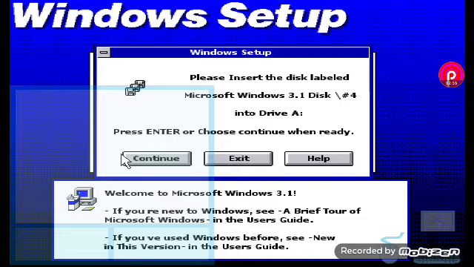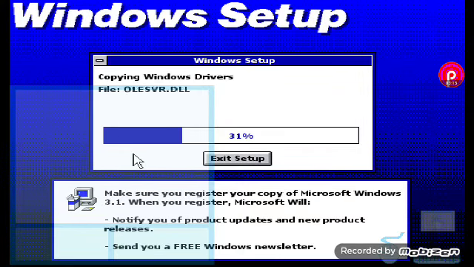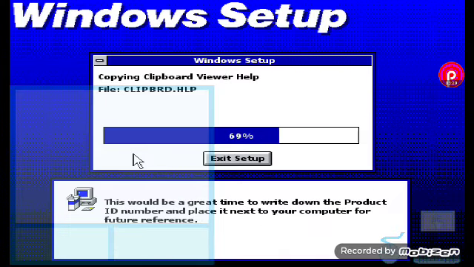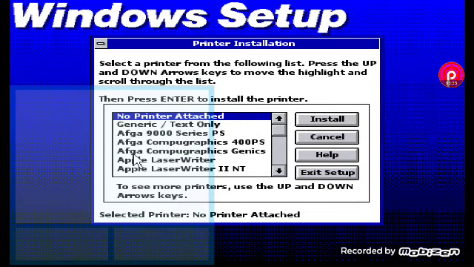Welcome to Microsoft Windows 3.1. If you are new to Windows, see A Brief Tour of Microsoft Windows in the user's guide. If you used Windows before, see What's New in This Version in the user's guide. Please insert. Make sure you register your copy of Microsoft Windows 3.1. When you register, Microsoft will notify you of product updates and new product releases. Send in your registration card. This would be a great time to write down the product ID number. What happened?